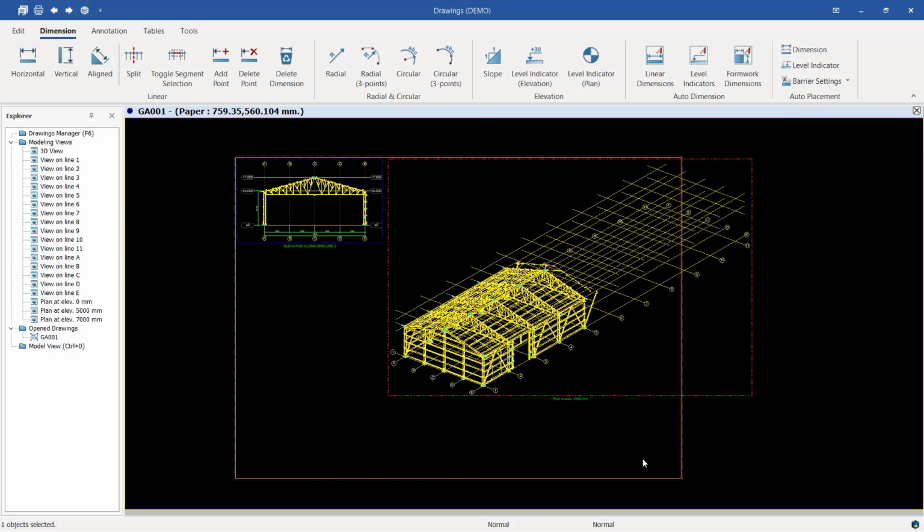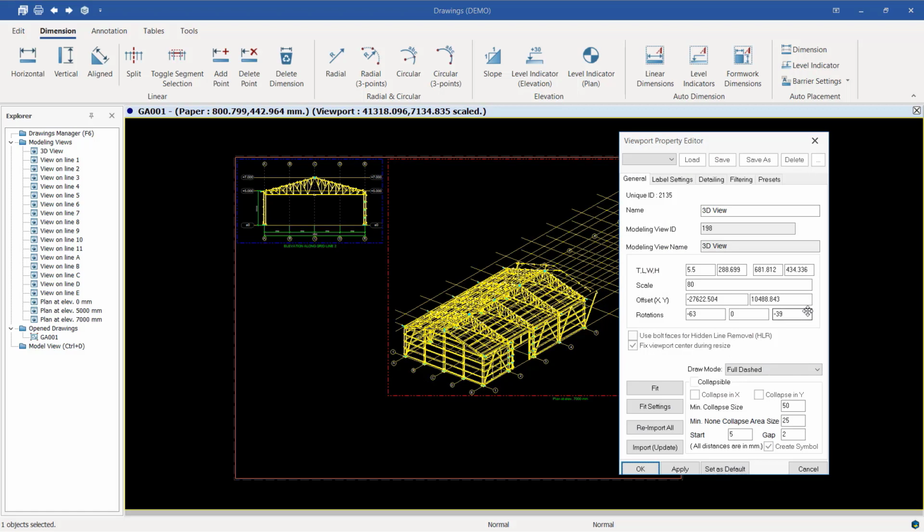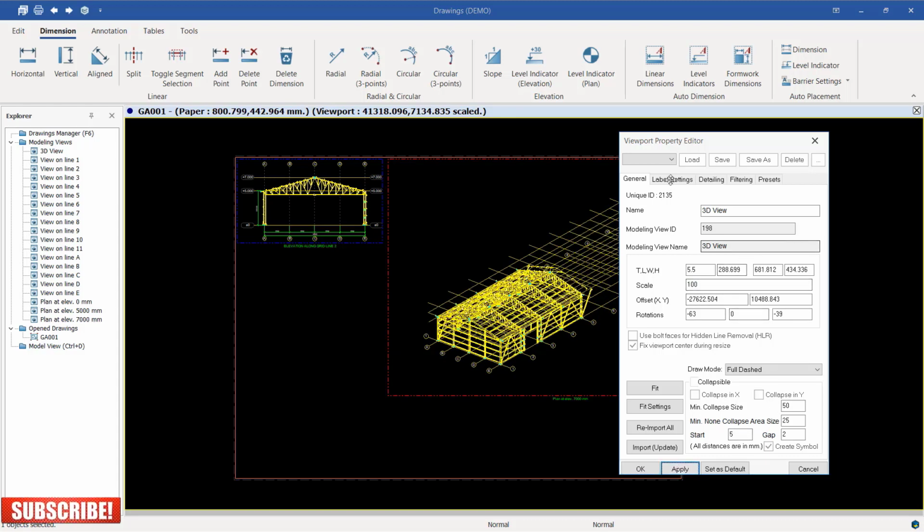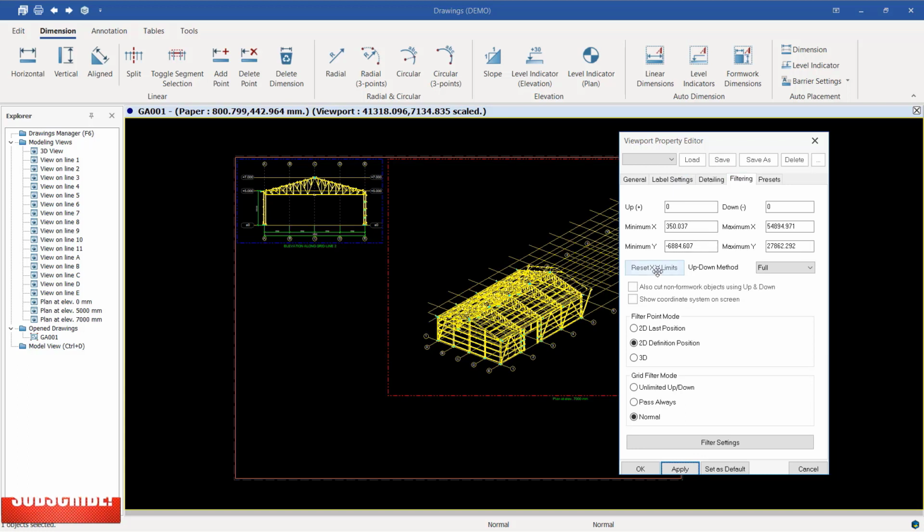Perfect. Then what I'm going to do is double click here. Once I've double clicked on that spot, I'll try to change the scale to 100 and click apply. Then come back to filtering and reset my XYZ plane, then click apply.